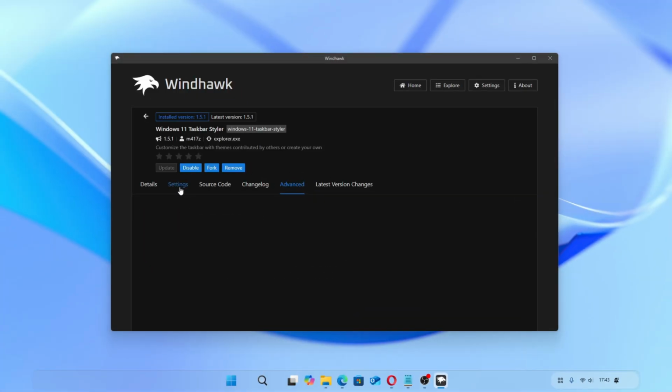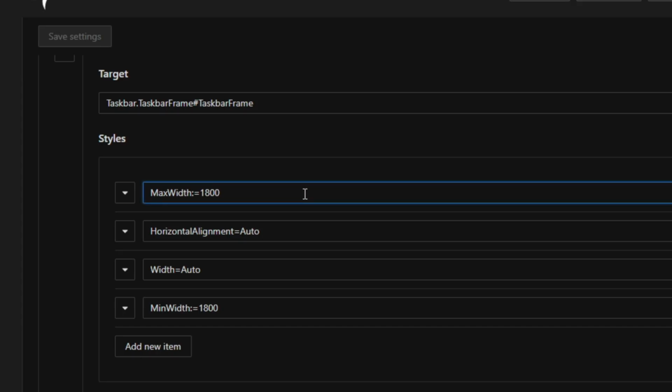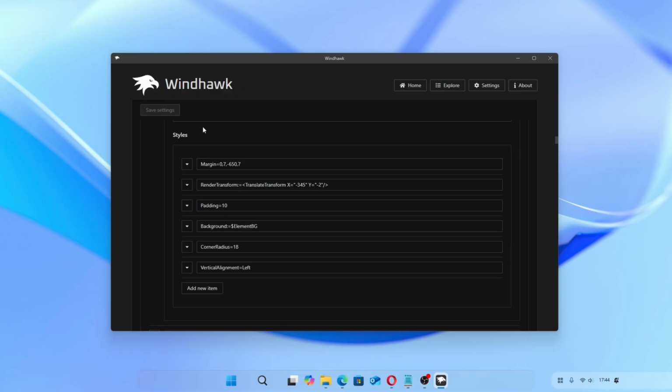Now go to Settings, scroll down to Styles, and set Max Width 1200, Min Width 1200. Scroll down to Target and set its margin to 650. Click Save. Now our taskbar and icons look perfect.